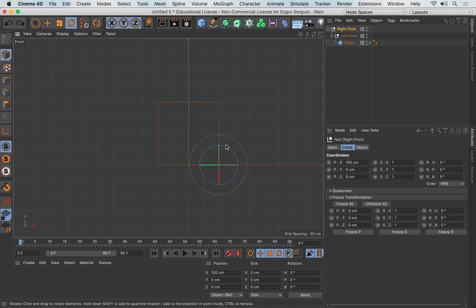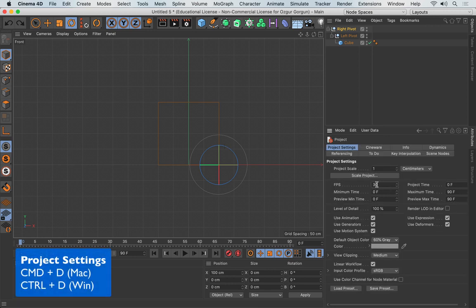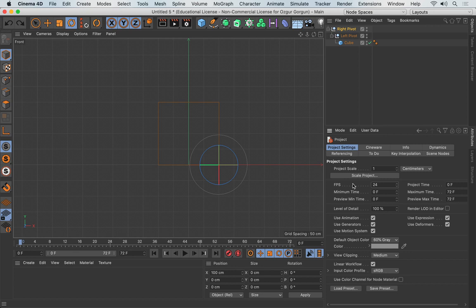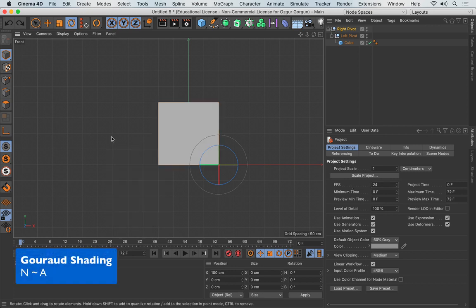So let's now go and animate this. First, I'm going to set my frame rate to be 24 by pressing Command D. And then here, FPS goes to 24. Let me also press N and A so I can see the actual shading. And eventually the animation I want to create is this going from here to here. So the anticipation would be to first rotate it in the opposite direction.